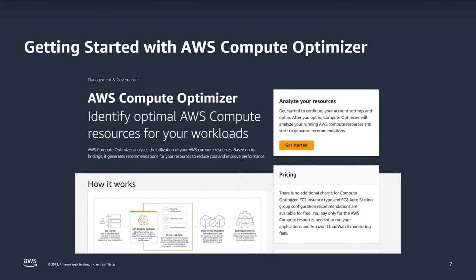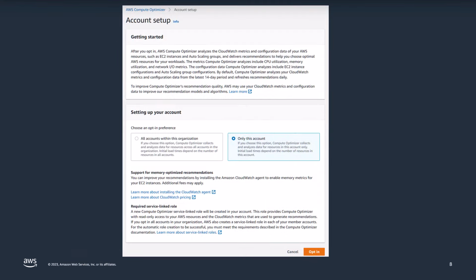To get started, from the console, choose Compute Optimizer, and if you haven't enabled it yet, you'll see a screen similar to this, and choose the button to get started. The next page will be the account setup. Review the opt-in preferences and click Opt-in. Once you opt in, a service-linked role will be created automatically in your account. And this can be for your single account or all accounts within your organization if set up.